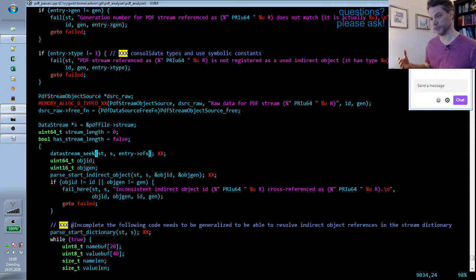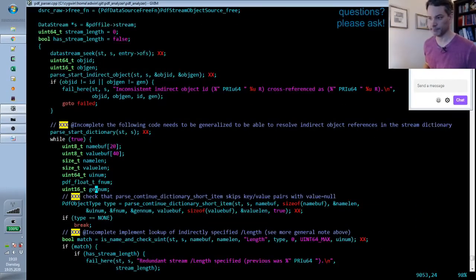In order to set this up, we seek to the position in the PDF file where the stream object starts. We parse the start of the indirect object. Again, we do some consistency checks, which is quite typical for such a wasteful textual format like PDF, that you have lots of consistency conditions because there is quite a lot of redundancy in the data. So having found this indirect object and having verified that it's the right one, we start to parse the stream dictionary.